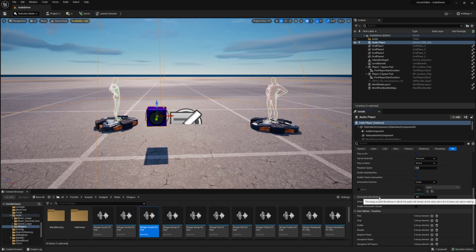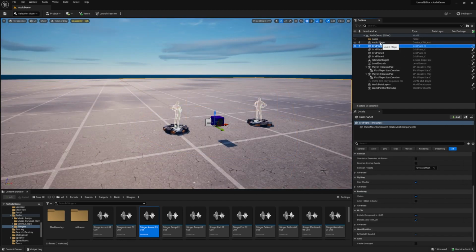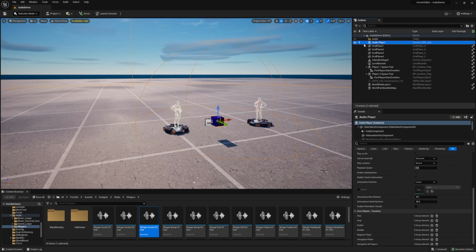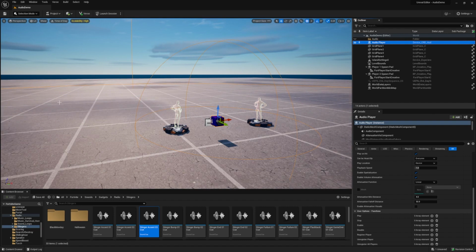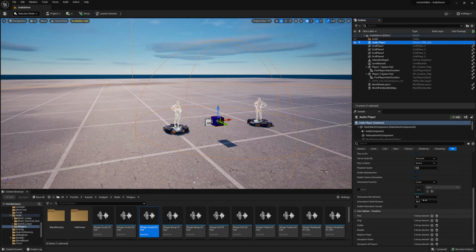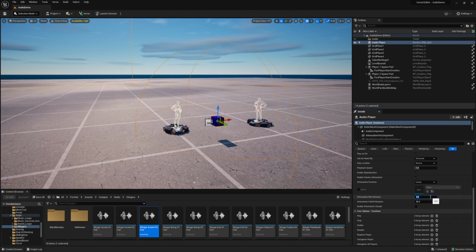If you look at the audio player in the viewport, you can see a set of yellow circles around the device. These are only visible when you select the device in the viewport or in the outliner. The inner sphere represents the distance from the device at which the audio will remain at its set volume. The outer sphere represents the distance from the inner sphere, where the volume of the sound will start to decrease into silence. In the Details window, the attenuation min-distance setting controls the radius of the inner sphere. You can see how, as I adjust the radius of the inner sphere, the outer sphere adjusts accordingly.